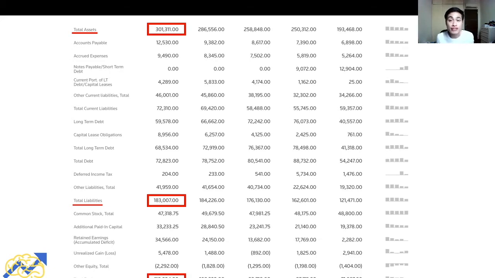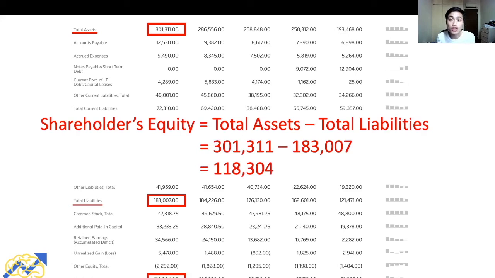As you have seen in the previous slide, to calculate the total equity of a company, we take the company's total assets minus its total liabilities. In this case, it will be 301,311, which is its total assets, minus 183,007, which is its total liabilities. And we'll get a net sum of 118,304. And that is how we derive the shareholders' equity of a company.